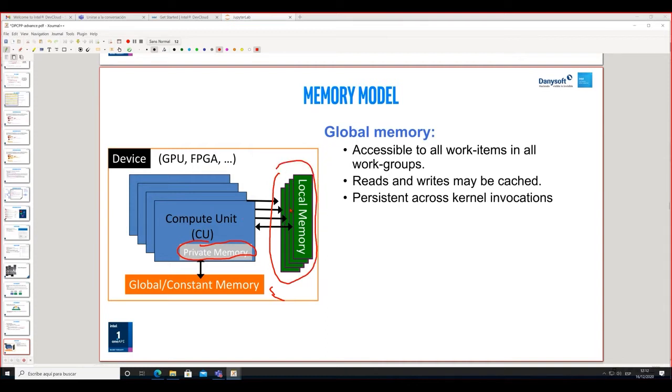Okay, so there are different levels of the cache. Maybe there is one level which is totally private and the others are shared between the different compute units. But the only way to access from the point of view of the host is by means of global memory. And all the work groups and all the work items can access the global memory.